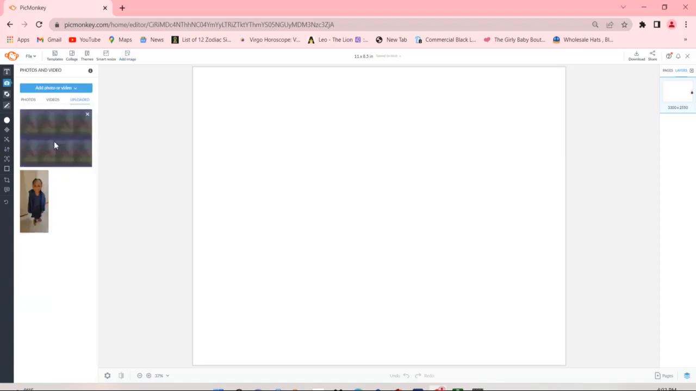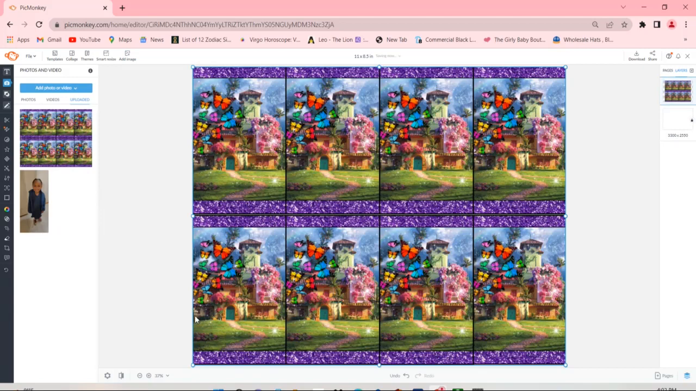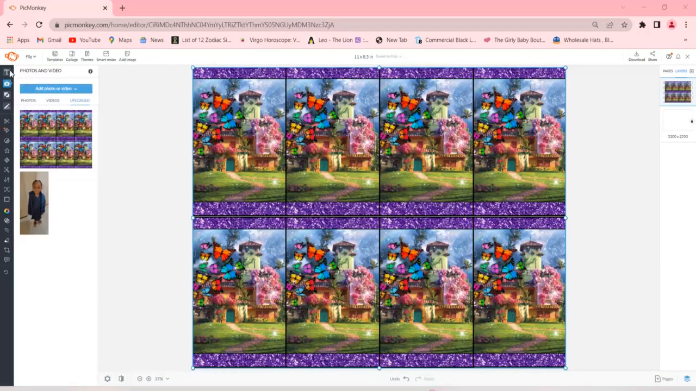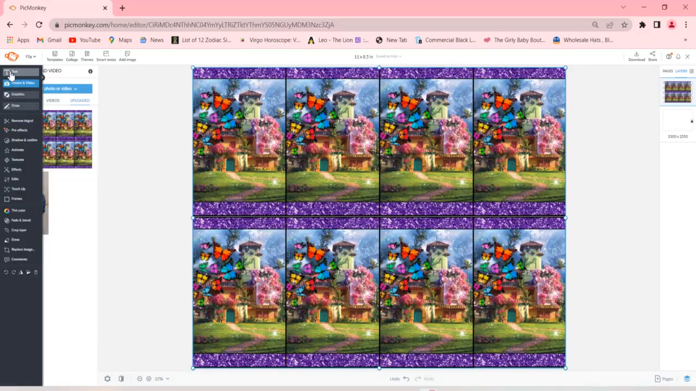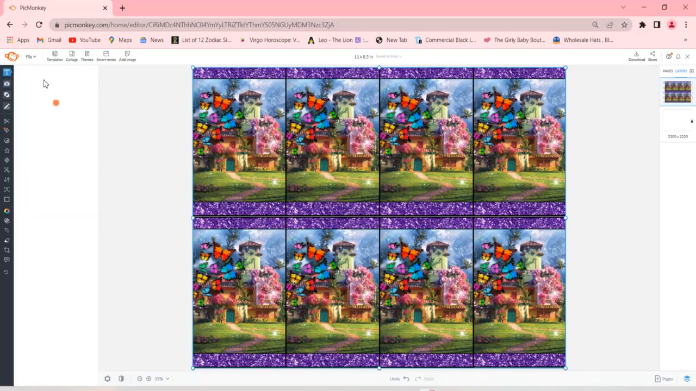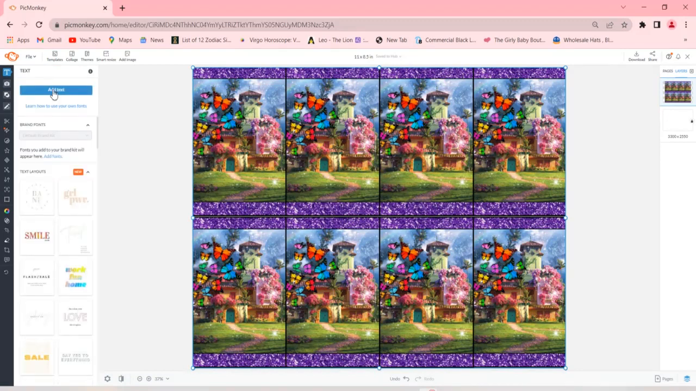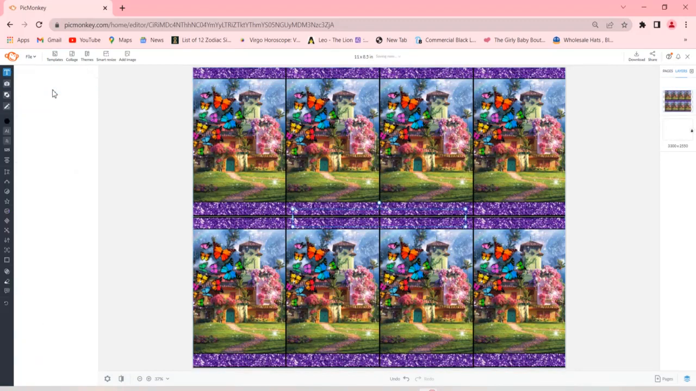So once the images pop up on the side, I'm going to go ahead and click once on my candy bag template. And that's going to transfer over into the center of our blank sheet of paper. As you can see, it does not need to be resized. Then to add her name, I'm going to go to where it says text and click on that. And once the text pops up in the middle of our paper, I'm going to move that up into one of our squares.